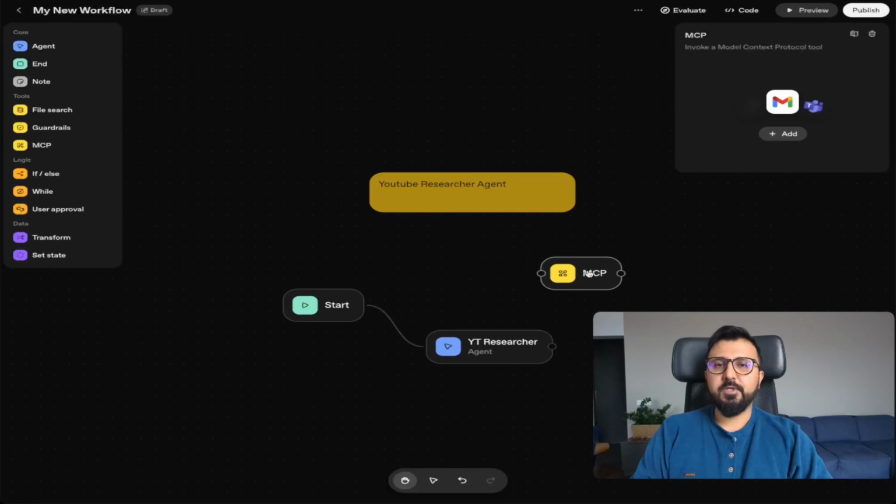Imagine an MCP server that's talking directly to YouTube API. It has all the trending data for YouTube videos, and it can also perform this search action. Then once it's connected to our agent, our agent is able to give us the top performing videos.